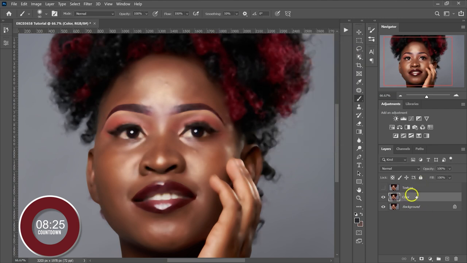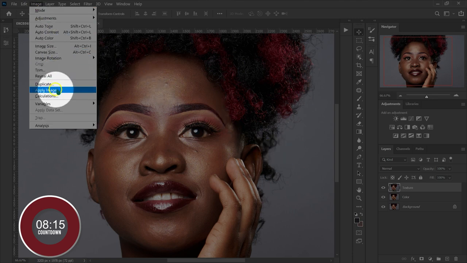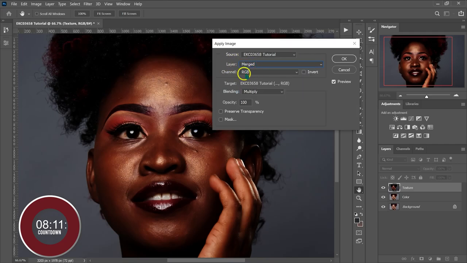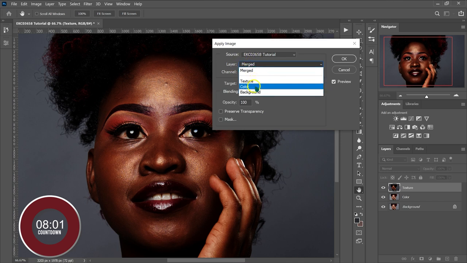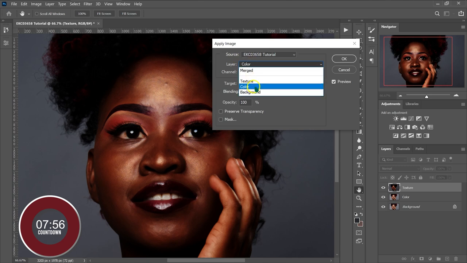The next thing that I'm going to do is go to the texture layer and enable it here. Then we are going to go to image and select apply image. By default, the layer is on merged, the channel is RGB, and the blending option is on multiply. So we are going to change these settings. On the layer here, we are going to select the color layer, the one that we made, and put it here.